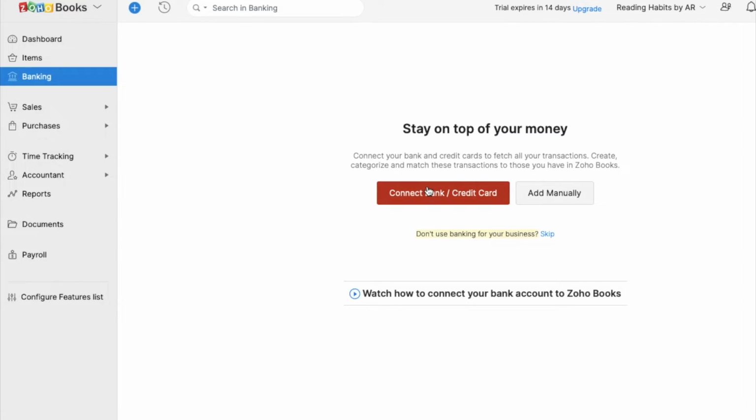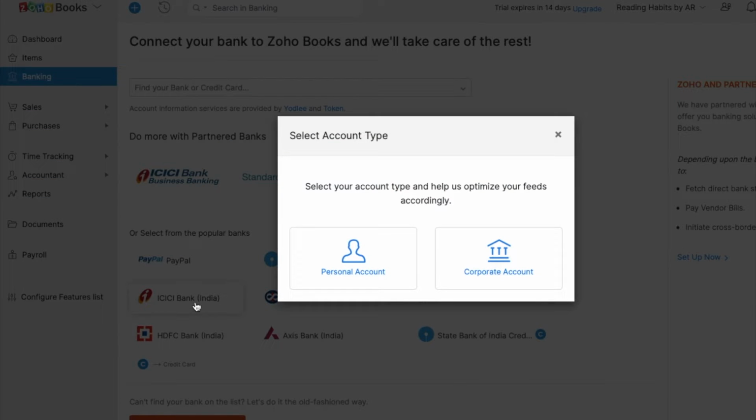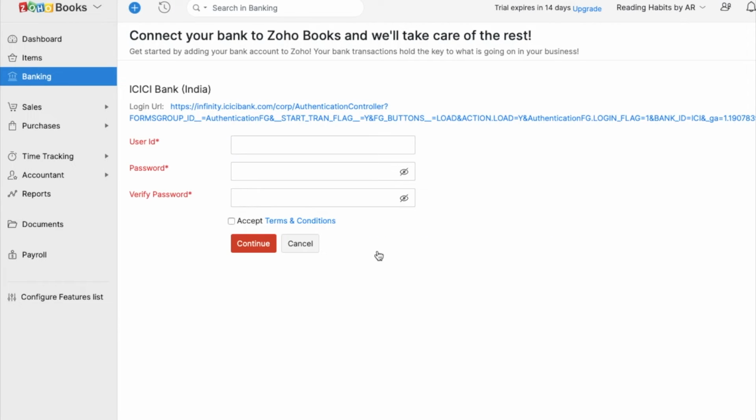We'll also see how to do that. But first, let's see how you connect your bank or credit card. You just click on connect bank or credit card, and then you will see a list of banks that are available. Whichever is your bank, you select, and you select whether it's a personal account or a business account. Once you've done that, it will take you to a screen where you'll have to enter your username and password of the bank.